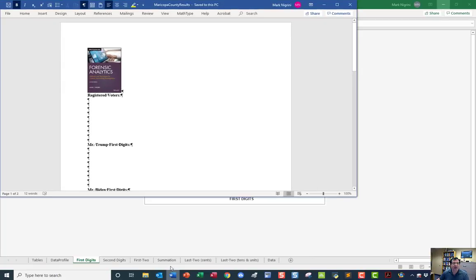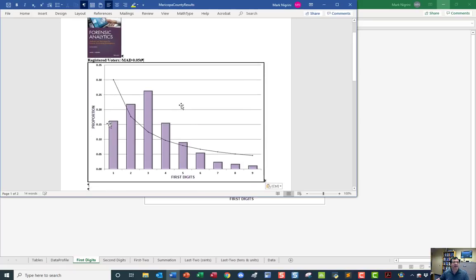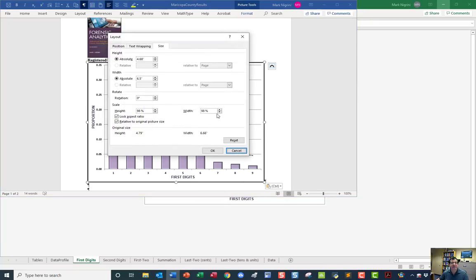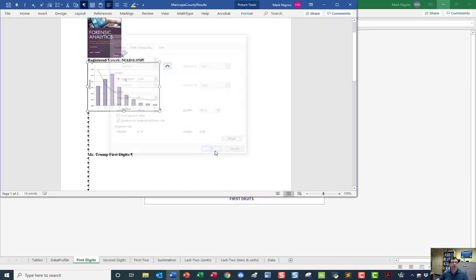We'll go to our Word document, registered voters, and the mean absolute deviation was 0.056. I'm going to paste that graph in there. There we go. Let's bring it down to size a little bit, and let's bring it down to 40%. Darts players love the number 40.